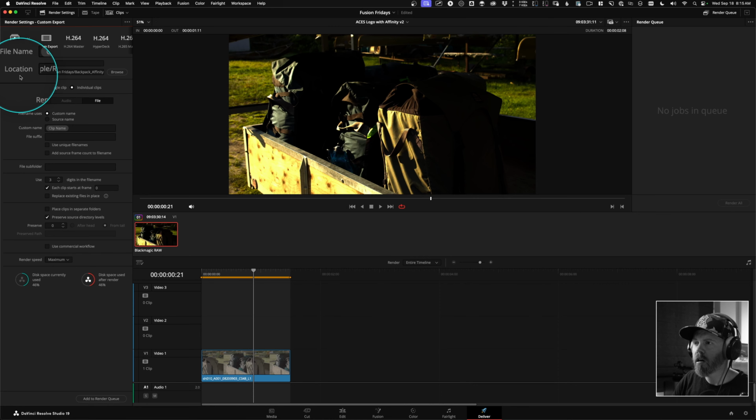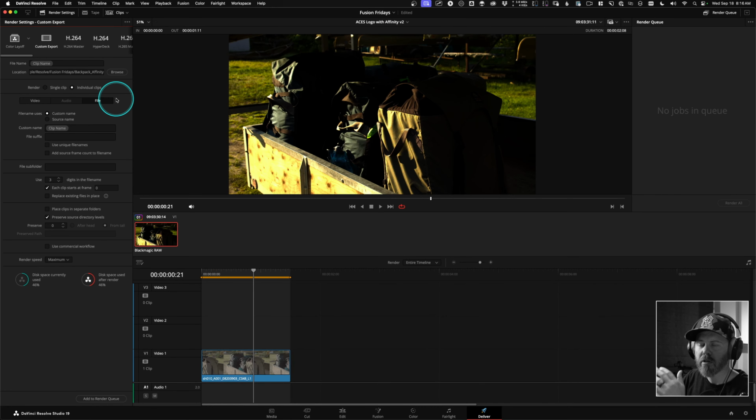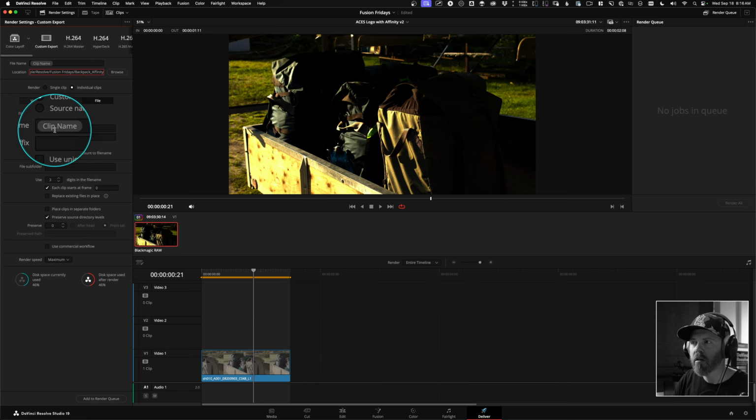So when we take a look at our location here, when we're building these out, we want to choose Browse, just pick a single shot folder. I'm going to put all my plates for this shot in this Backpack Affinity folder. If I just put it all in there, they would go directly in there. But we can go a little bit further by getting an automatically generated folder based off the clip token, right?